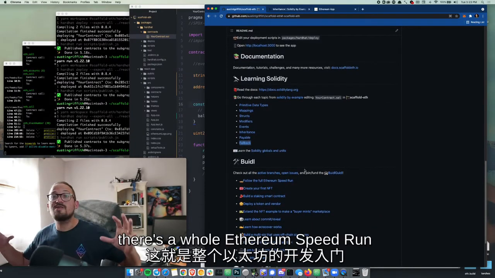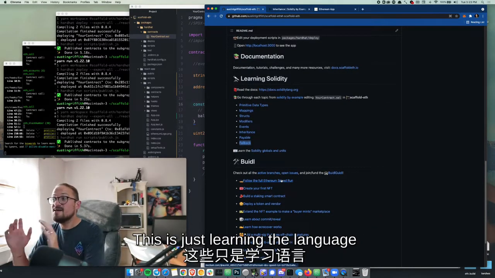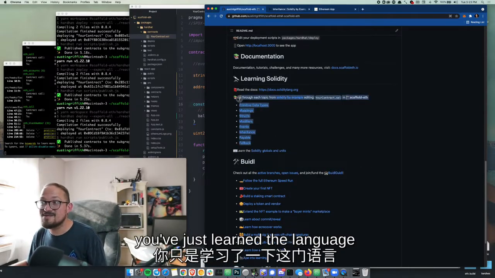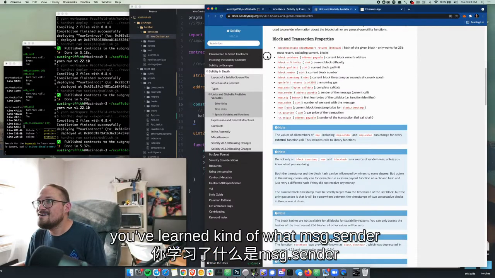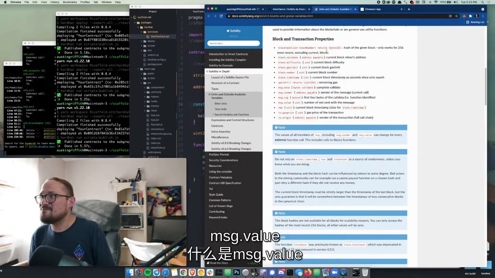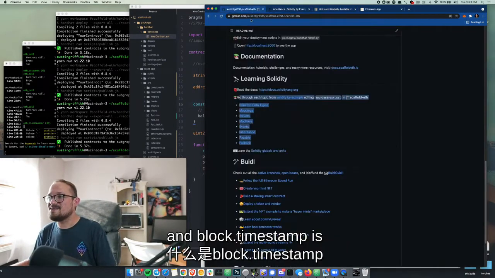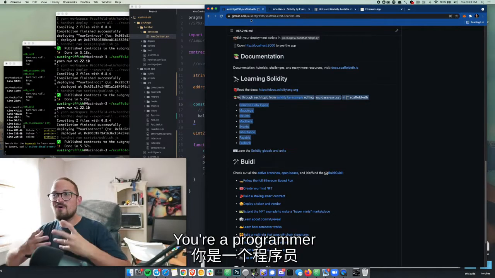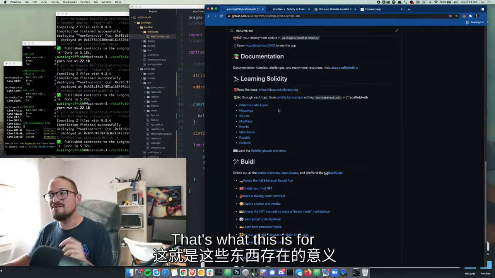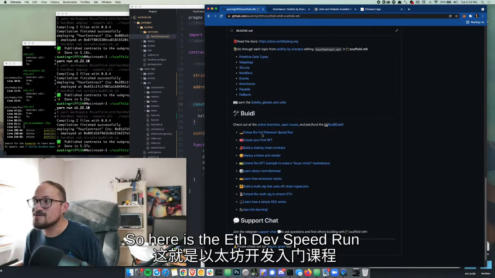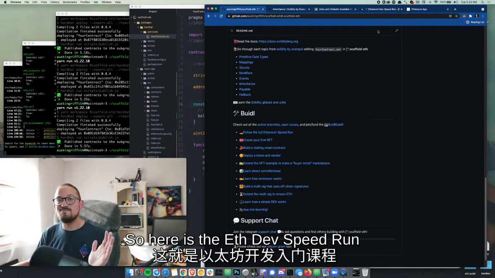There's a whole Ethereum speed run. This is just learning the language. You've just learned the language. You've just learned the global units. You've learned kind of what message.sender and message.value and block.timestamp is. You kind of get it. You're a programmer and you understand enough Solidity to be dangerous. What should we build? That's what this is for. So here is the ETH dev speedrun.